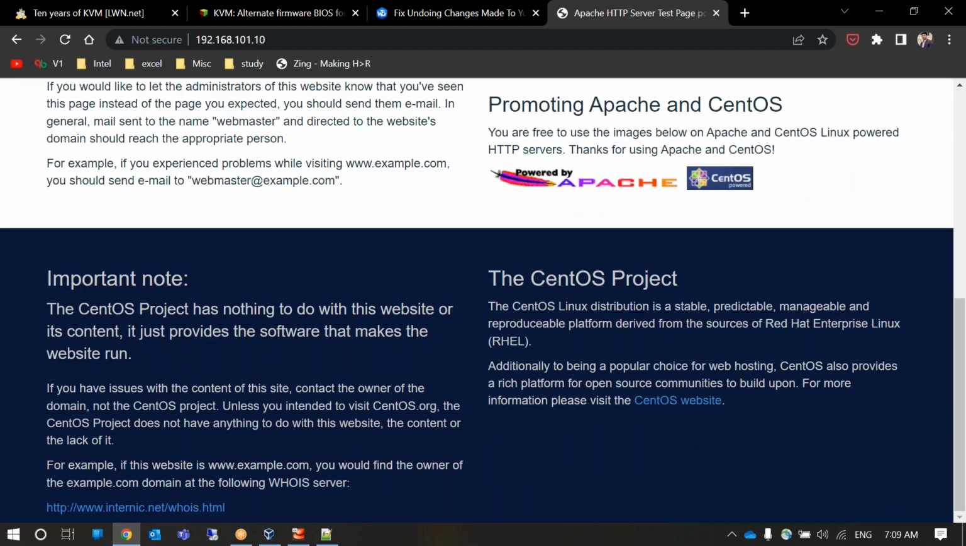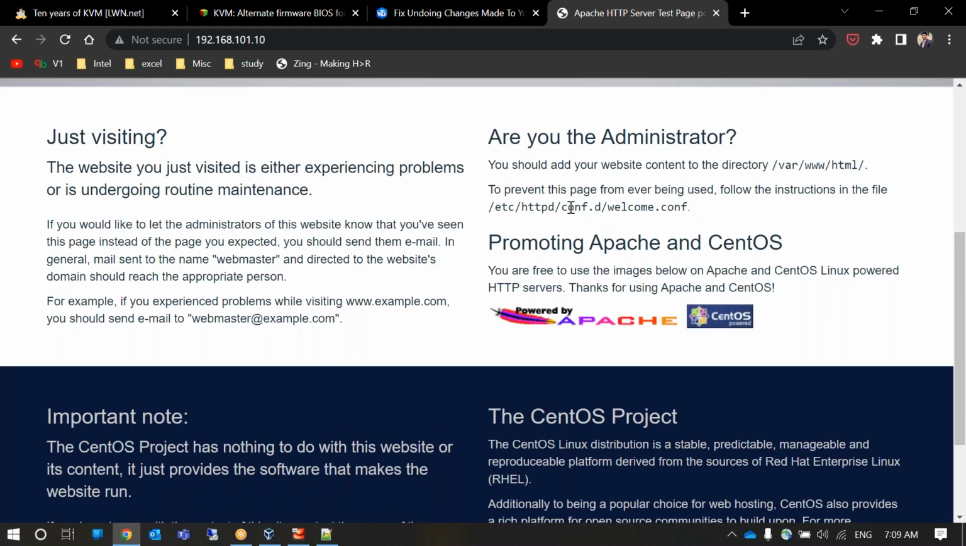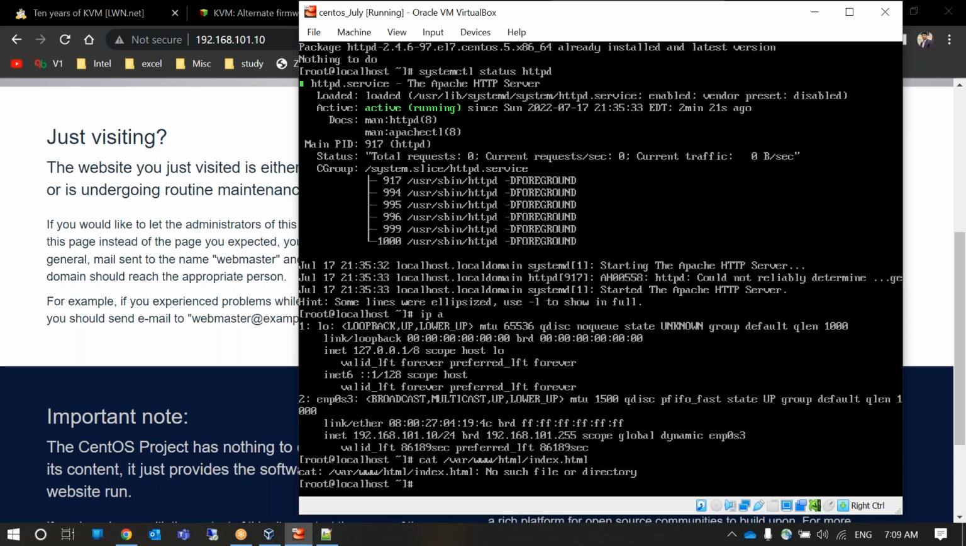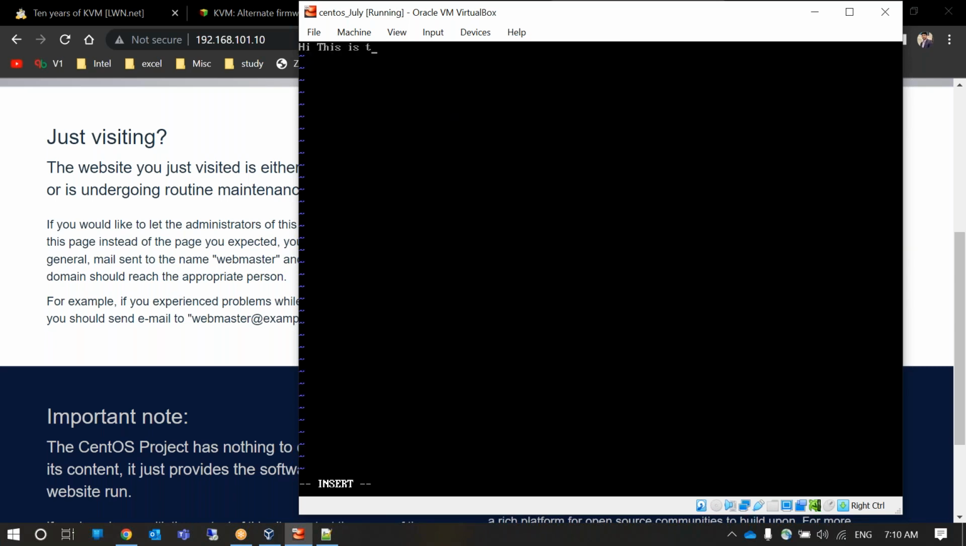This page is a kind of testing page, which is coming from /etc/httpd/conf.d/welcome.conf. If you want, we can keep our website in /var/www/html. So let us keep some file and see whether it's coming or not.